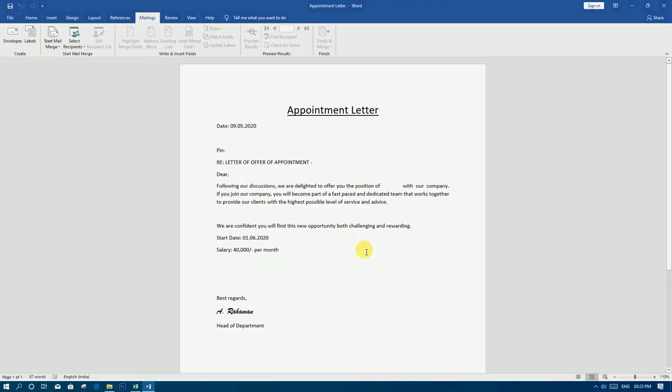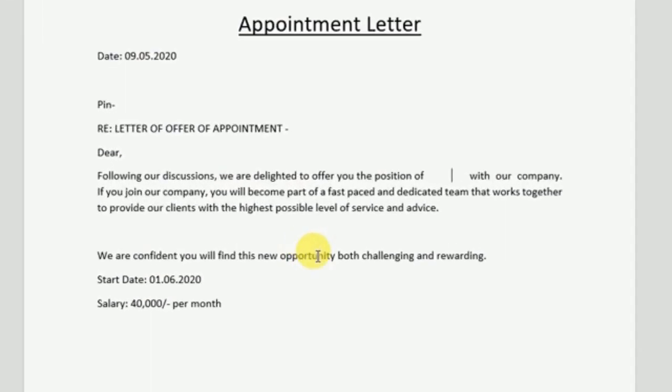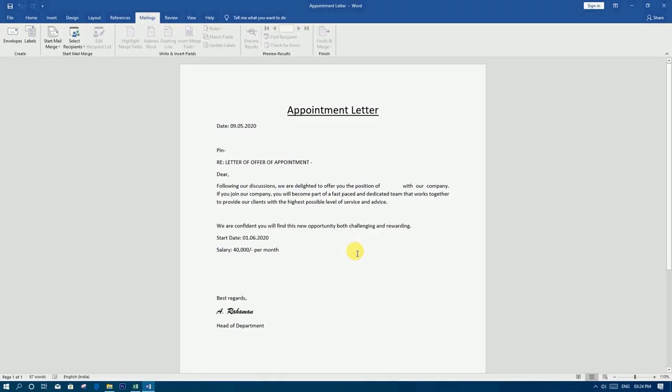First we have to take our raw data. So here I have already created a document. We will take it as raw data. This is an appointment letter. So we will create this appointment letter for 5 or 6 people. I want to send this by mail or I will print a copy of this appointment letter.